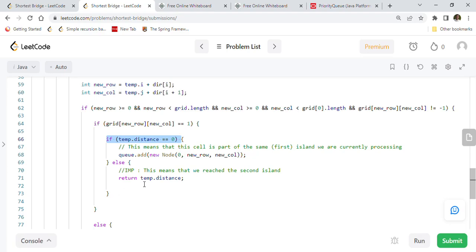So it means that you found another island. How did you identify it? Because it's a land cell, a 1, and your distance is not 0, correct? So it means that you found another island. So you will just have to return temp.distance.